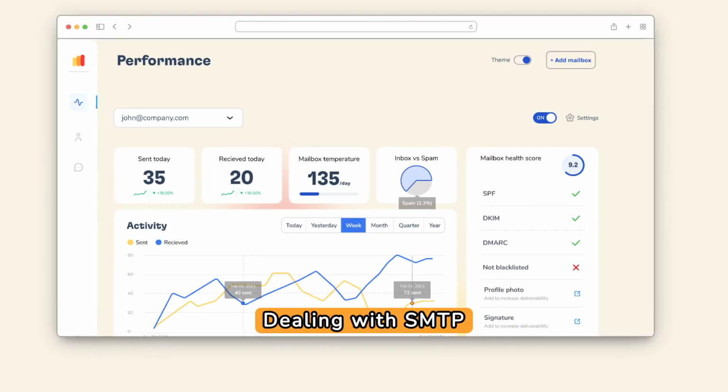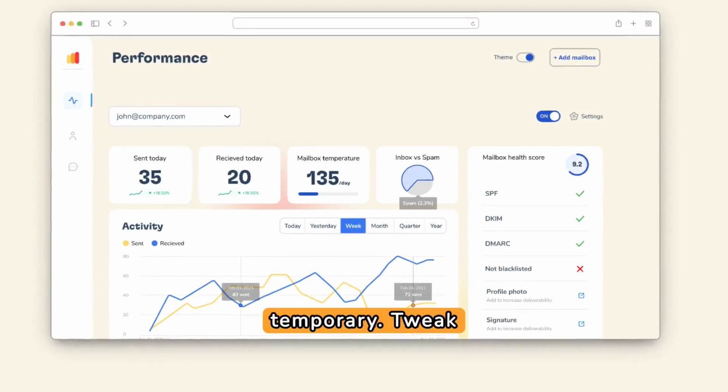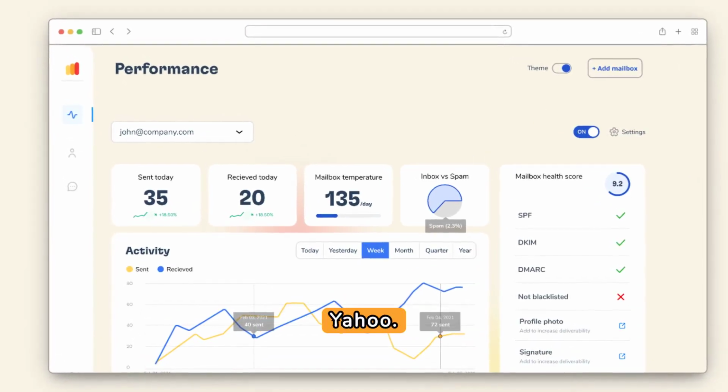Dealing with SMTP error 451.4.3.2, think of it as a hiccup. It's usually temporary. Tweak settings on platforms like Gmail, Outlook, or Yahoo.